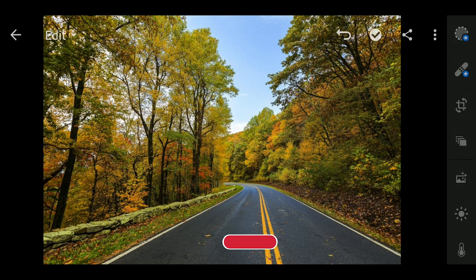Welcome back. In this video, I will teach you how to edit your photo into a warm forest filter using Lightroom Mobile.